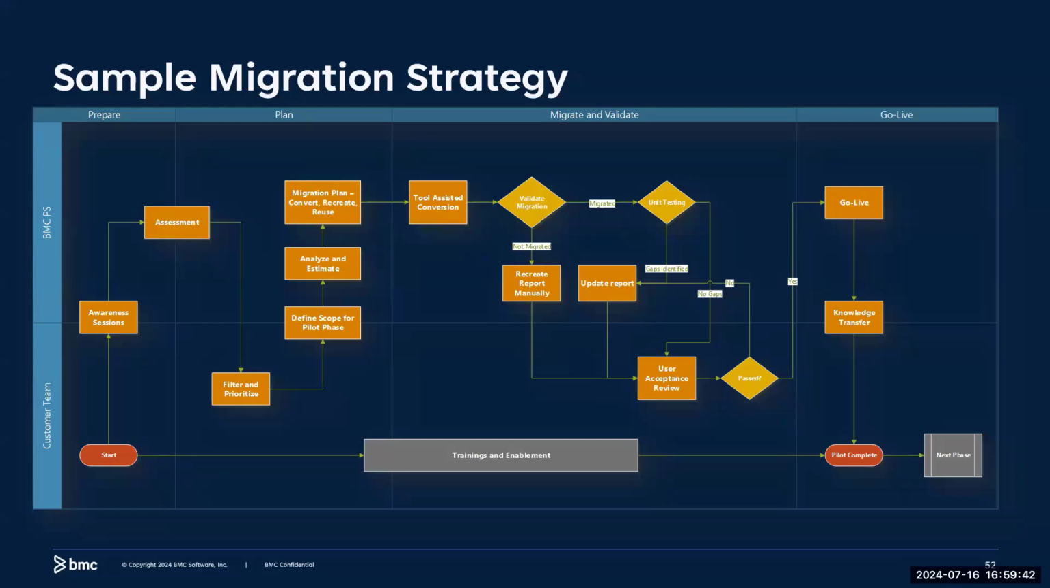Now, once we have done this deep dive analysis for all the reports in that pilot phase, then we can get into the actual conversion. And the first step would be the tool assisted conversion. We see what the tool can convert for us in an automated fashion. And where the tool has limitations, the report will anyway have to be recreated manually.